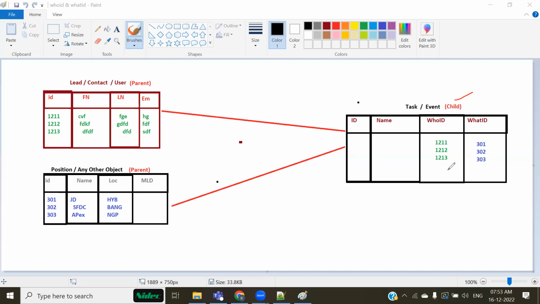Then what is the difference between these two? See, now listen to this very carefully. If your object is lead, contact, or user, let me try to summarize.